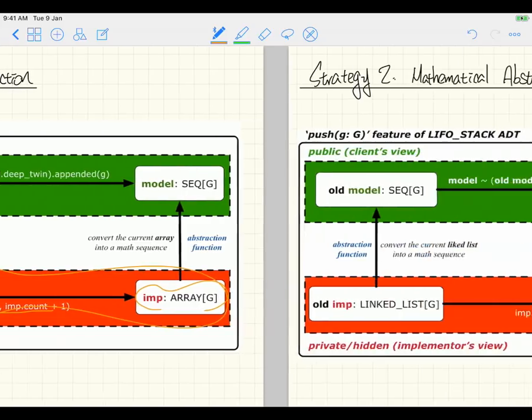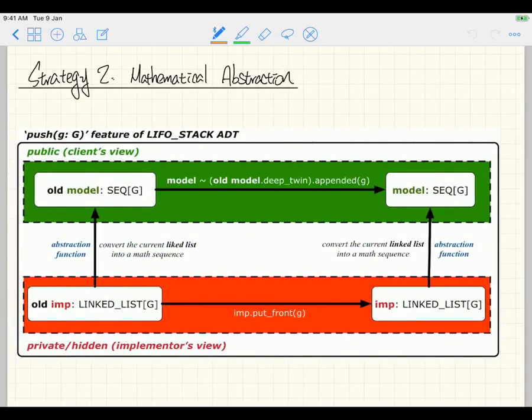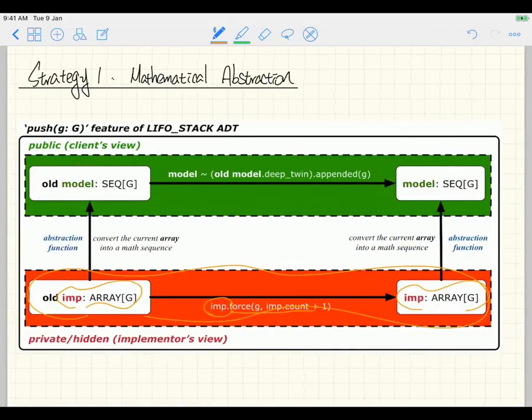Similarly, if I move on to strategy number 2, where the implementation is a linked list, I simply say I want to push to the front of the list. The implementation is different. But what we are trying to show you over here is that when you present a contract to your clients, you want to make sure you don't change the contract.